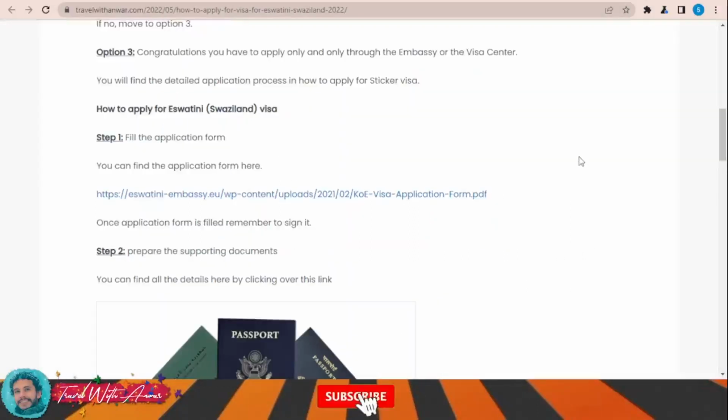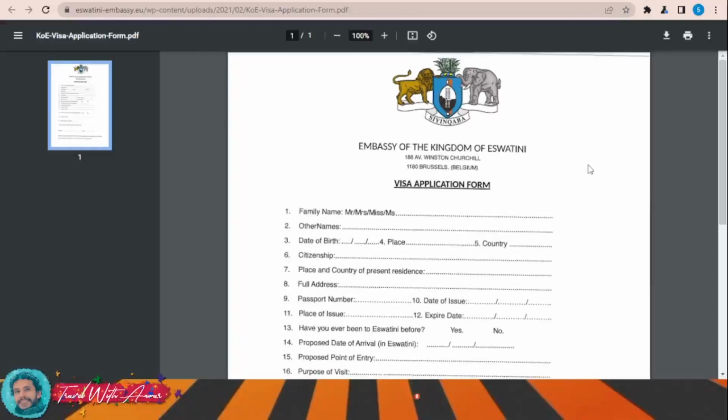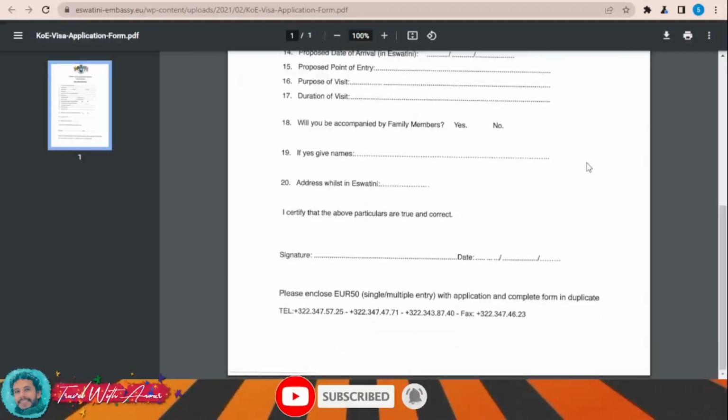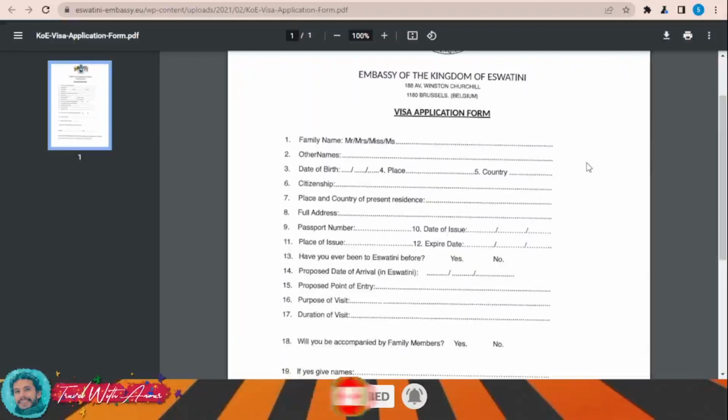So in order to fill the visa application form of Eswatini, just click over this link over here. This page will appear in front of you, and this is a format of the visa application form that you need to fill and submit along with all the required documents that we will be speaking about in the end of this video at the embassy of Eswatini in your country.